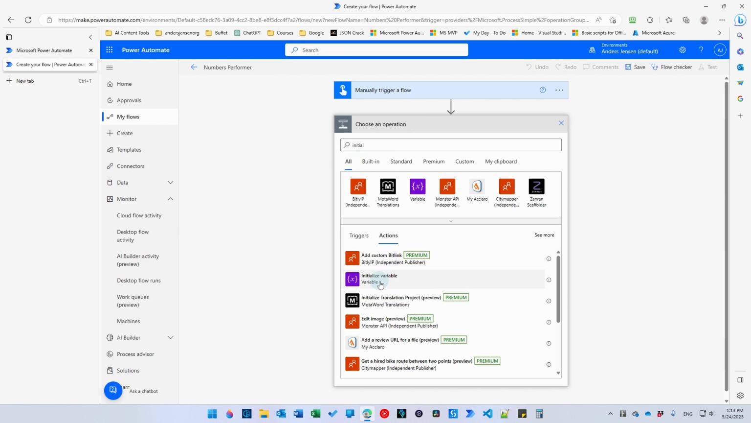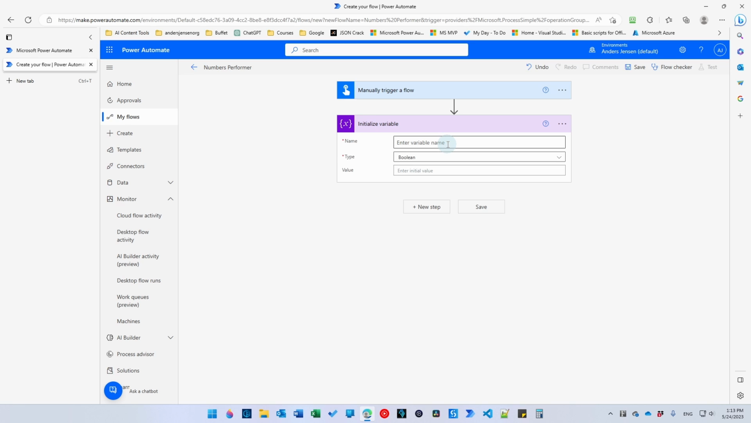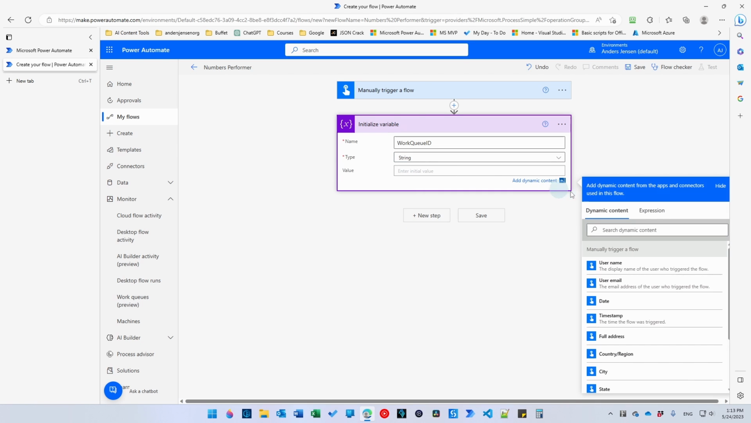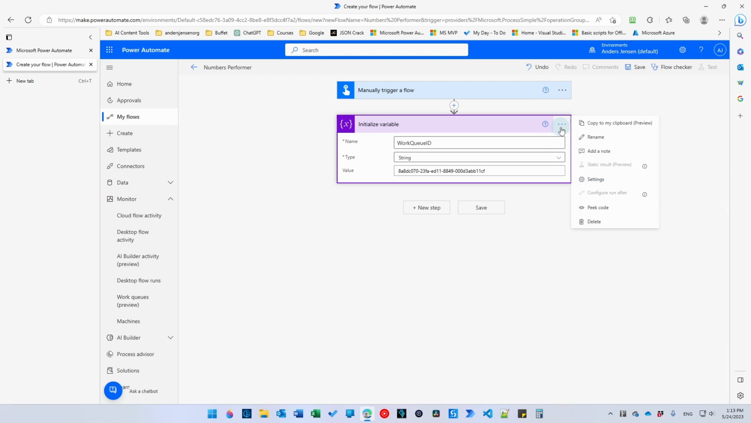Here, click it. We will call this work queue ID. It will be of the type string, and the value that is the one we got in the clipboard, I'll just do a Control V here in the value. Let's also rename this. It's much easier to see what's going on in our flows. So I click the three dots, say rename here, and then we can call it Initialize variable work queue ID. So now we stored this value in the variable.